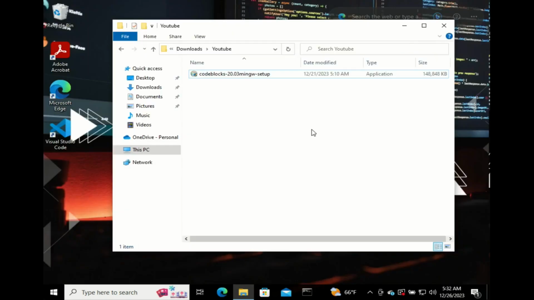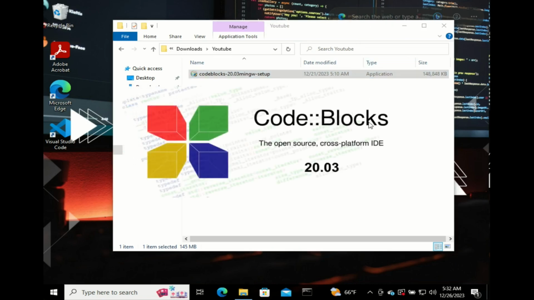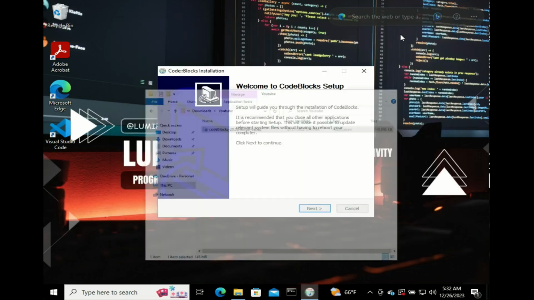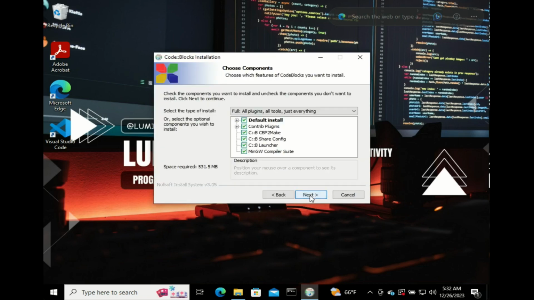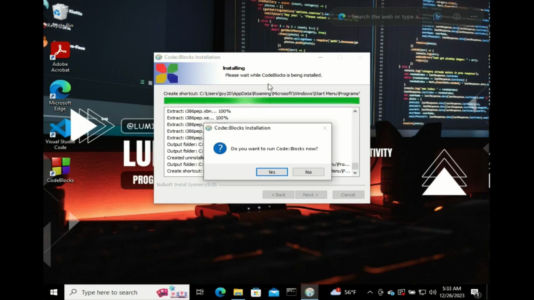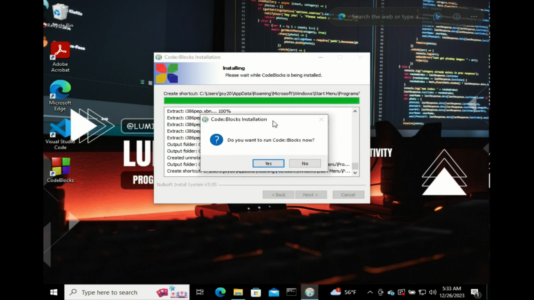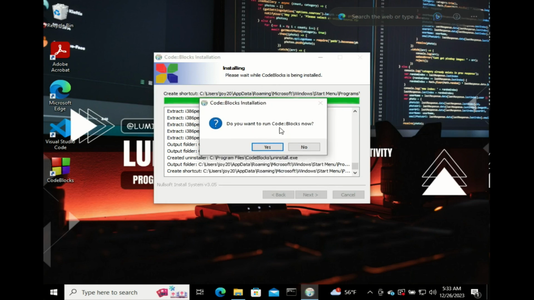Now I already have it downloaded, that's why I'm not downloading it again. So if I just double click the setup to run it, click yes to install it, and then it will start the install wizard. Here if we just click next, I agree, next and install, it will start installing. Once the installation process is completed, it will ask if you want to run Code::Blocks now, and for now we'll be clicking yes.